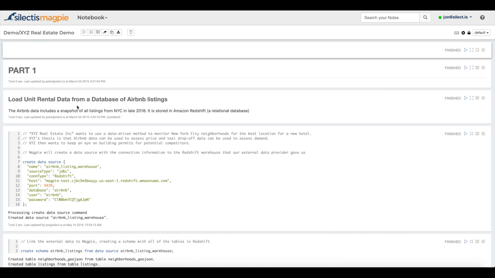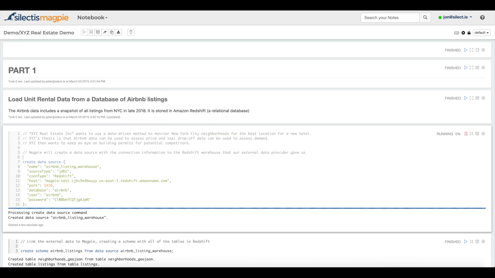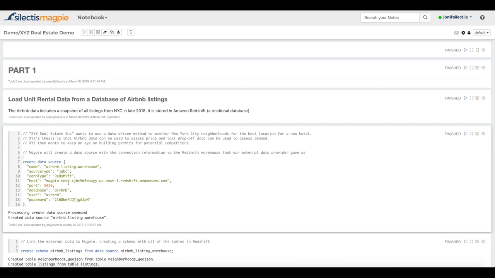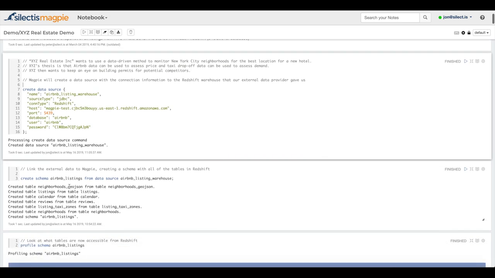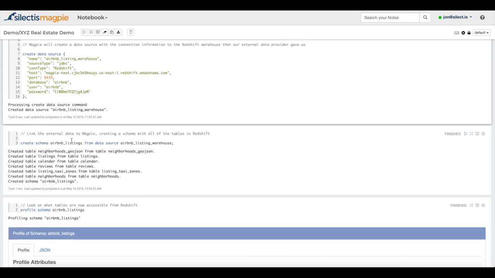Here we'll just start off by loading in some rental data from Airbnb listings. This is what the client is going to use to assess the potential price of rooms in the different New York City neighborhoods when they're trying to figure out where to build their hotel. First, we're going to use Magpie script to create a new data source. This is a pointer to a Redshift warehouse where this listing data lives, and we use this to specify the connection information to go out and talk to that Redshift database.